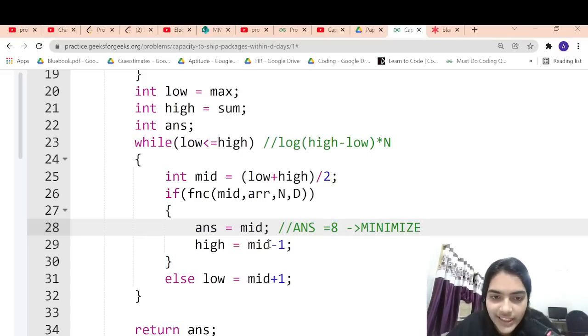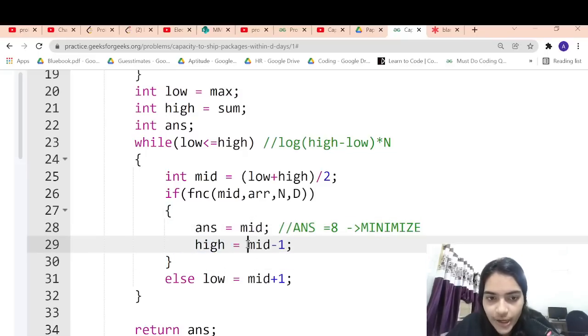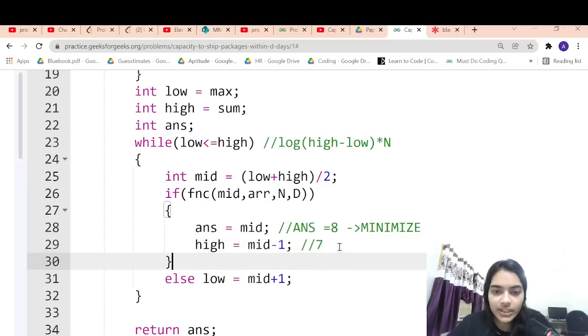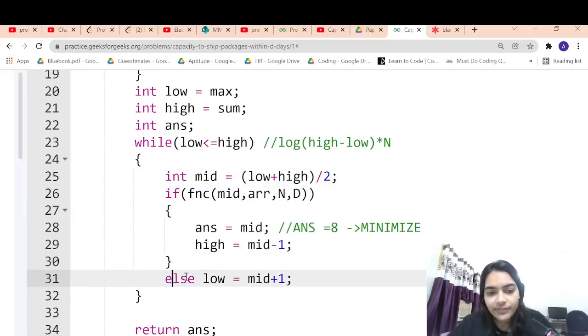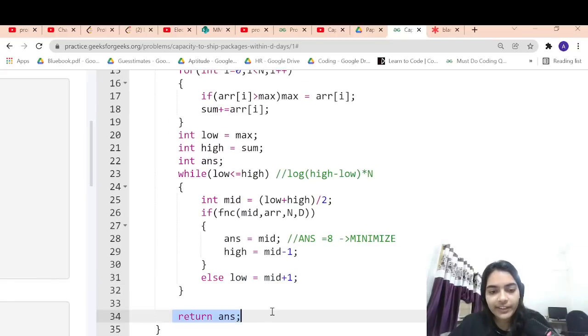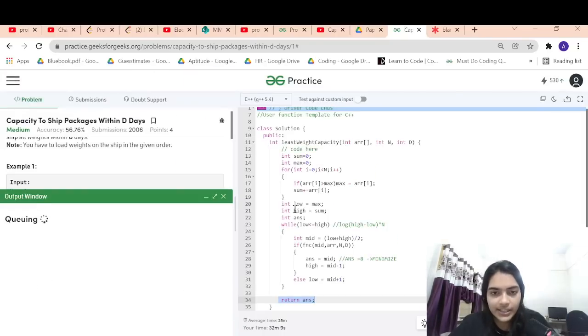So next time we will try to decrement the high value, so we will try to reduce the mid. For example, we will try to check for 7, reduce the high and see if 7 is also the answer. So this is the logic. If this condition is not satisfied, we will just increase the low value, and finally we will return the answer. So that's it. Let's submit and see if it's working.